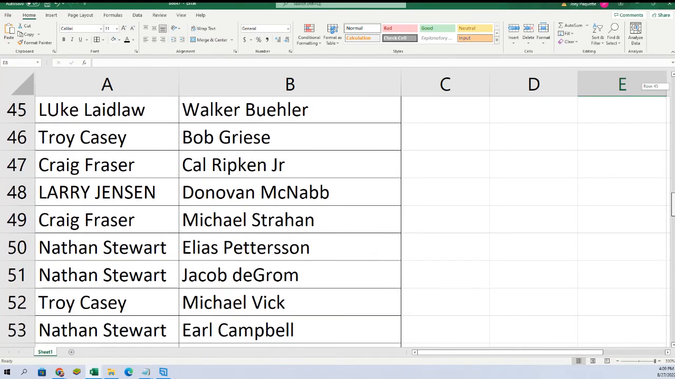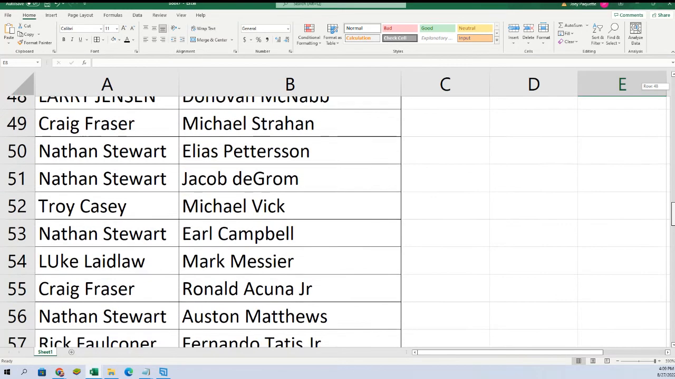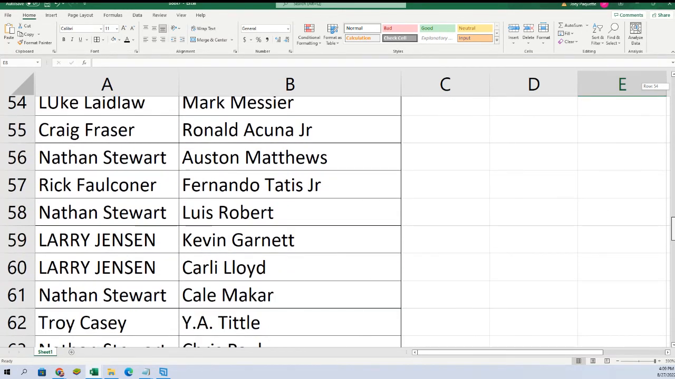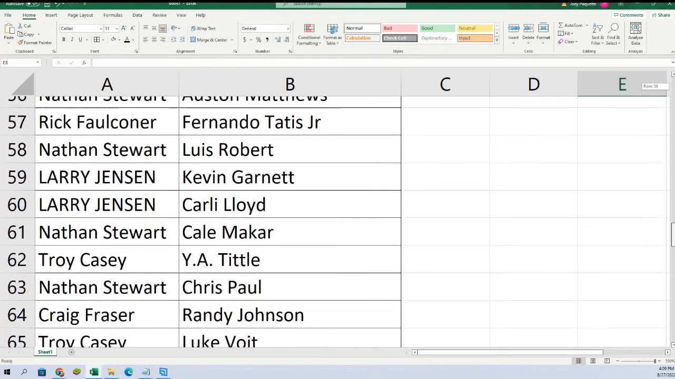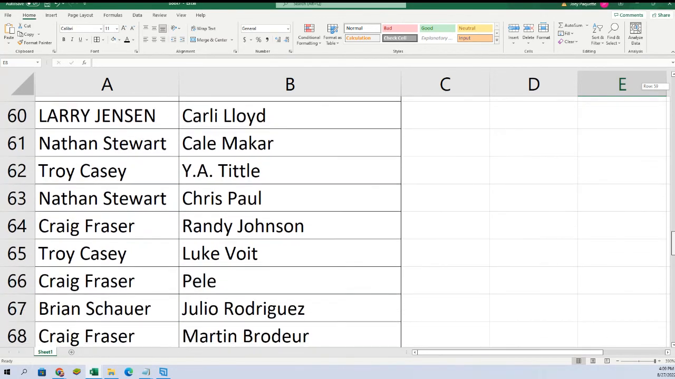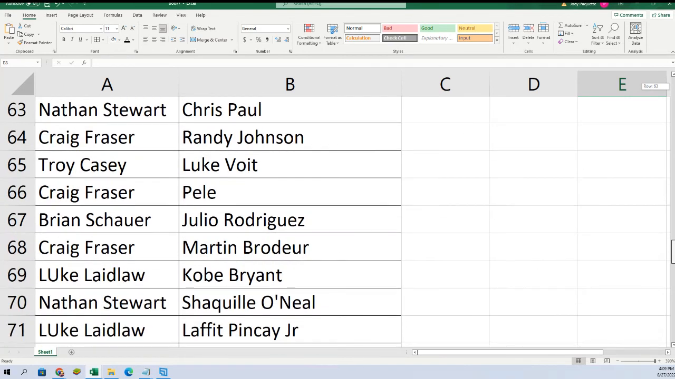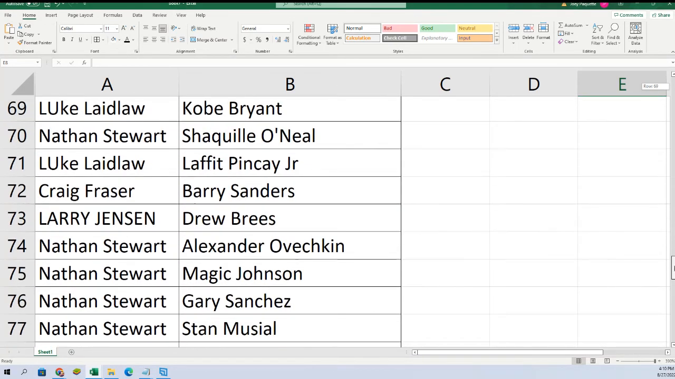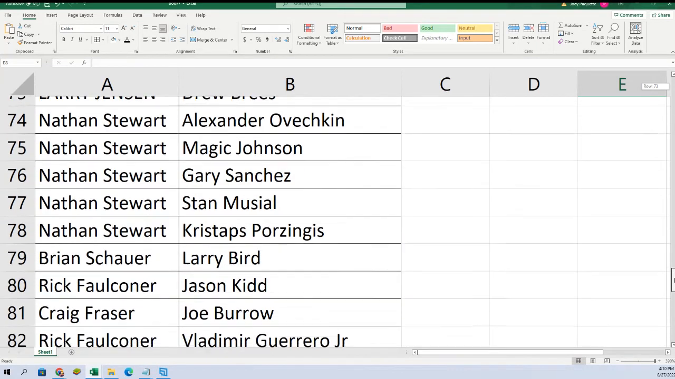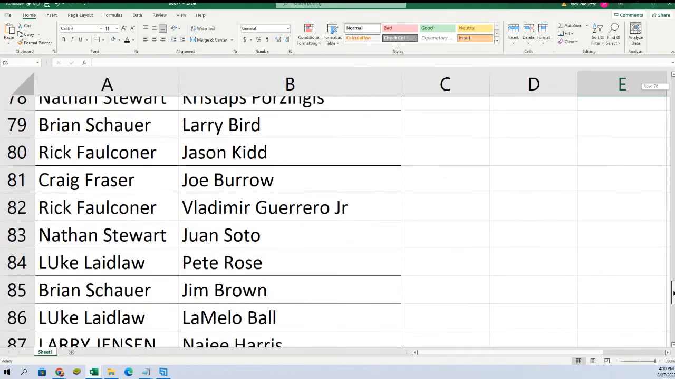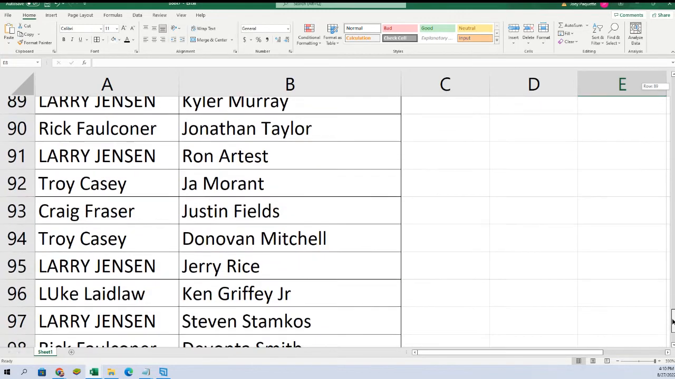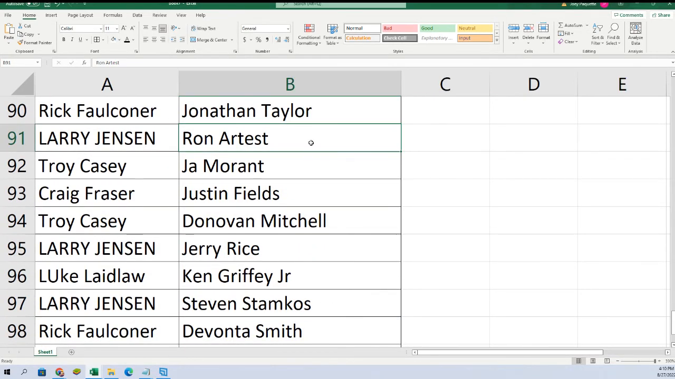Damn, that's cool. McNabb, he doesn't sign very often. Mark Messier, that's cool. Tatis. I hope Tatis comes back, man. I like that guy. Robert Pele, nice. Brodeur. Ooh, Kobe Bryant, man. Got Shaq in here. Ovechkin. Porzingis. Man, he doesn't sign very often either. Ron Artest, gosh.